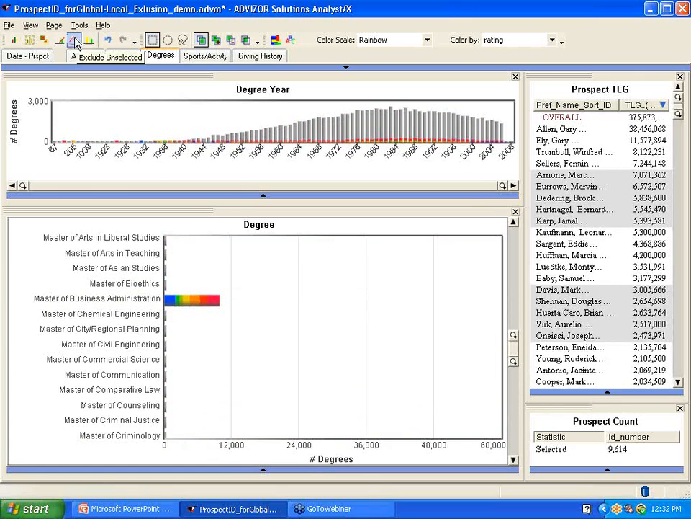If I exclude from the core table first, I'm going to bring back everyone who has an MBA and all of their other degrees that they've received. And for this particular example, I want to look at MBAs that were received in 2006. So I don't really want to see their other degrees. I just want to know when they received their MBA.